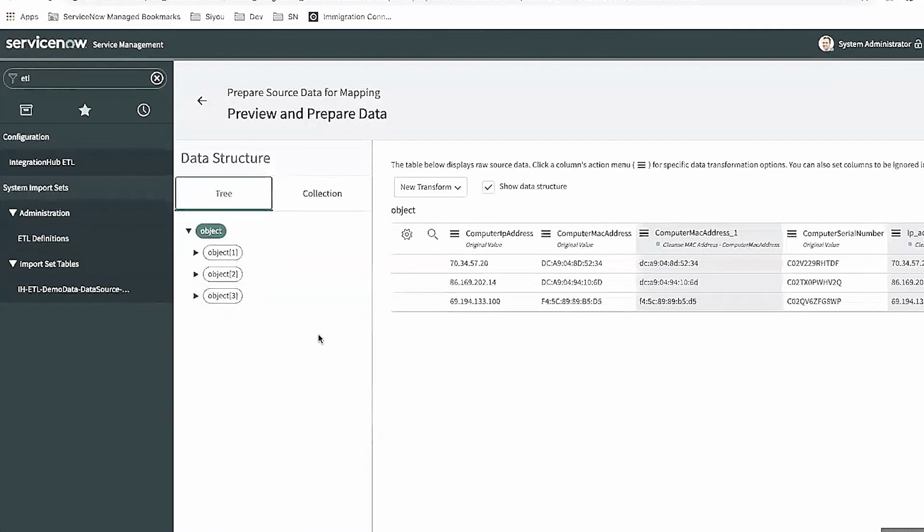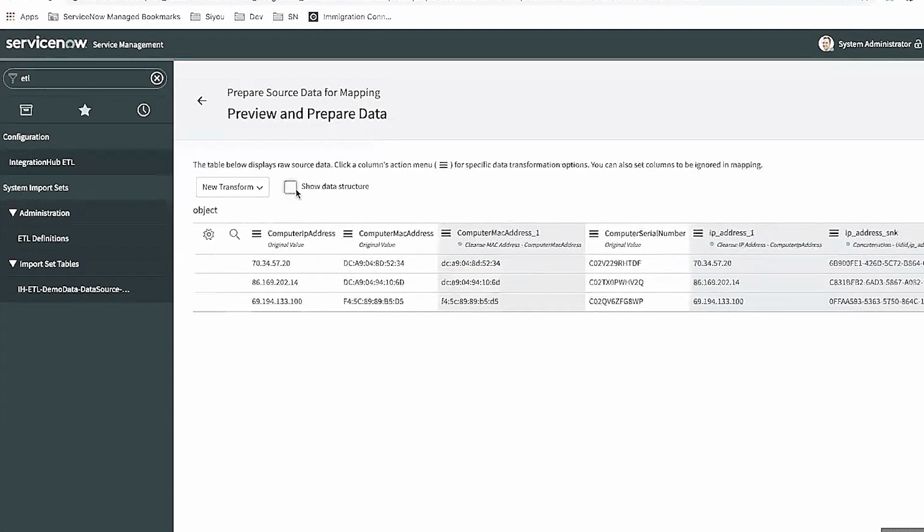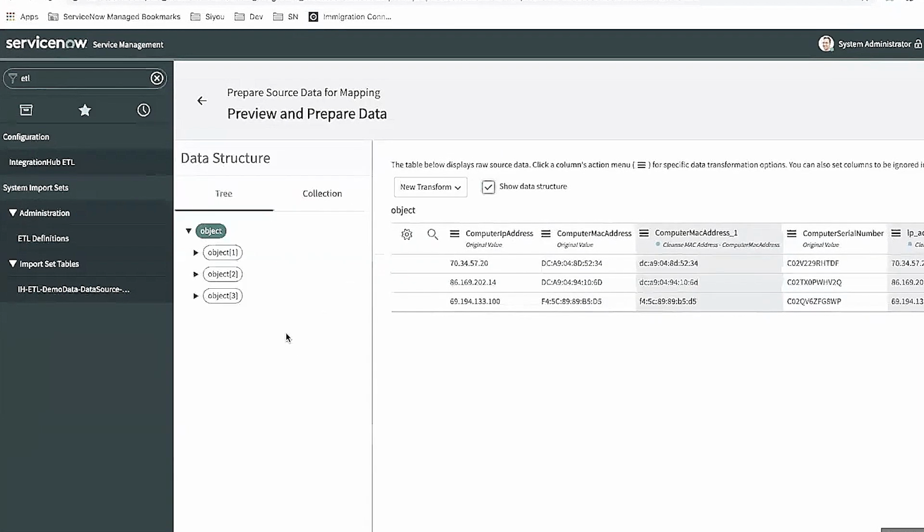One very important thing for nested payload is to efficiently navigate the nested data. In the prepare data page, we provide the customer 2 ways to navigate in nested data. One is a tree view here. The other one is a collection view. Both views sit in the left side panel. The customer can open and close this left panel through this show data structure checkbox. You uncheck it, it'll hide. Check it, it'll go back again. First, let's talk about the tree view.